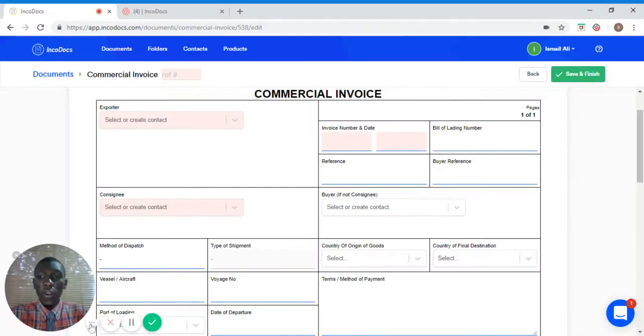Let me show you how African exporters use incodocs.com to create commercial invoice documents. As an example, let's say I am an exporter in Africa and I have shipped 20 containers of bitter cola to my customer in the USA.